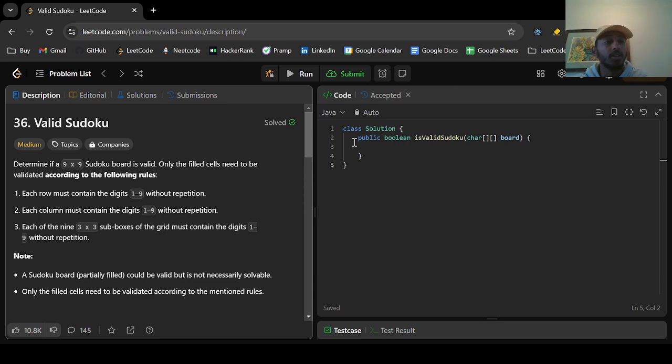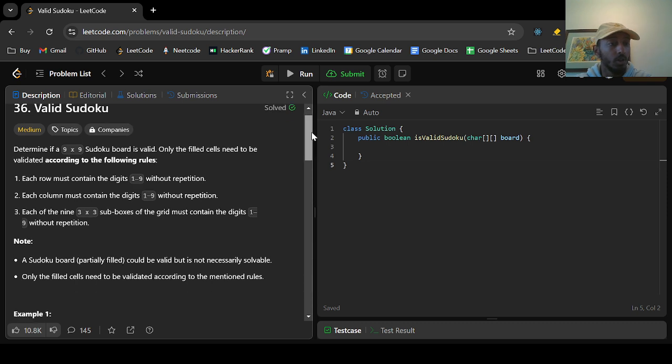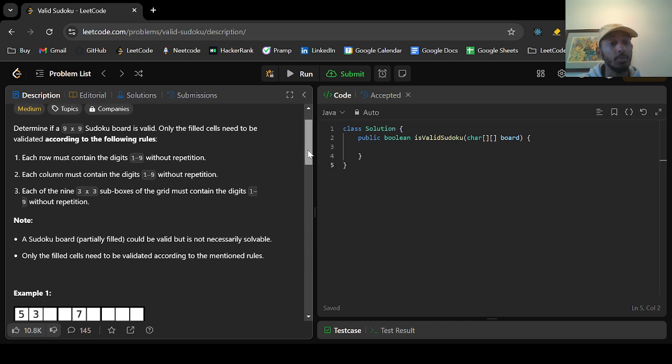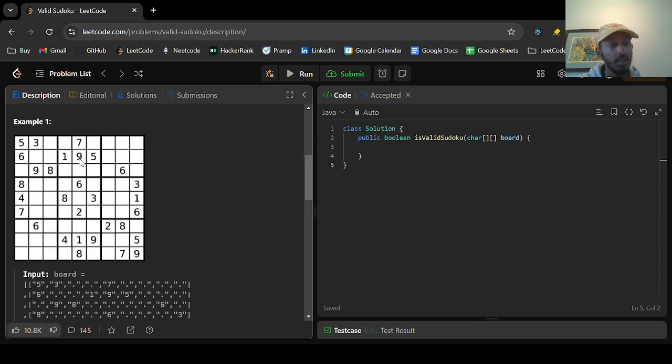Hello everybody, we're going to solve LeetCode question 36, valid Sudoku. Determine if a 9x9 Sudoku board is valid. Only the filled cells need to be validated according to the following rules. Each row and column must contain the digits 1 through 9 without repetition, and the same goes for the sub-boxes. We see there's no duplicates in this row, no duplicates in this column, and no duplicates inside each sub-box. So this is considered a valid Sudoku board.